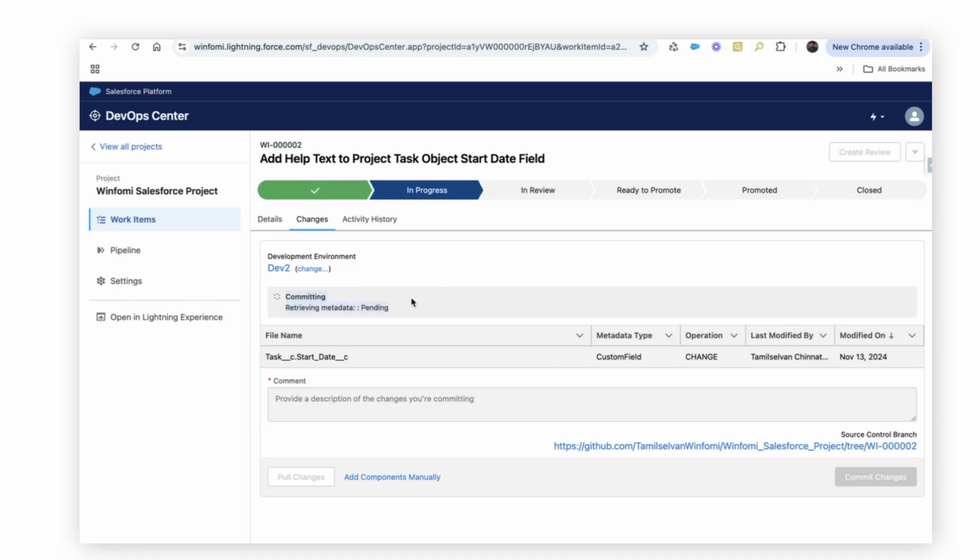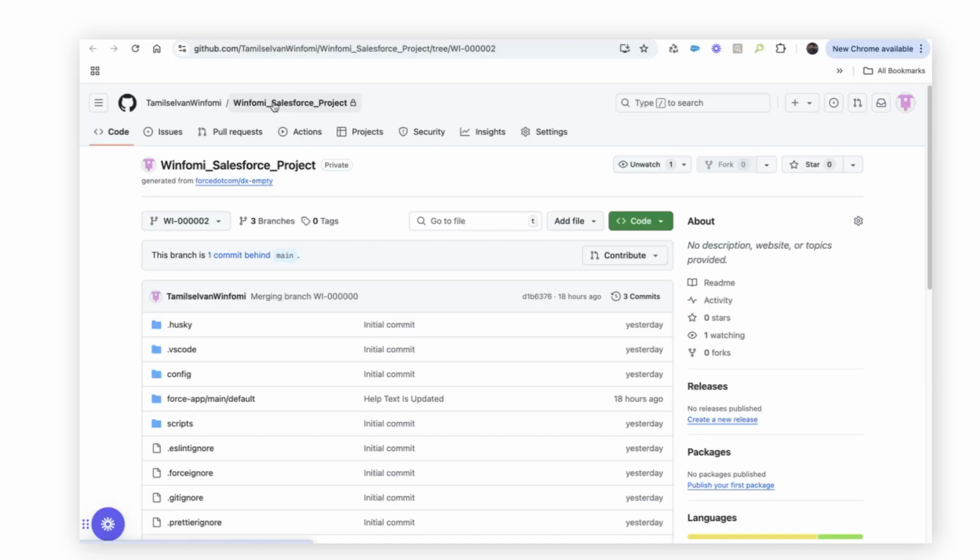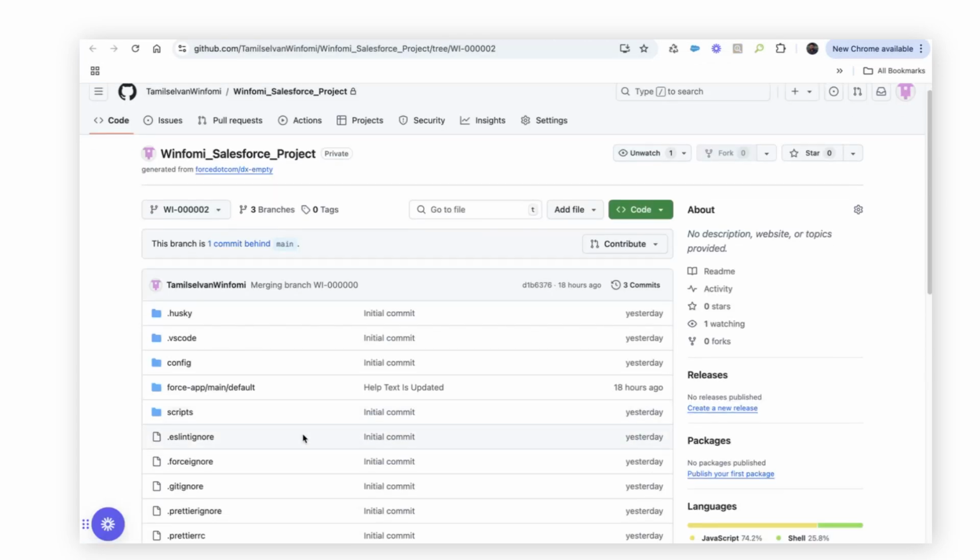It's taking more time than expected now. Before it was fast. Let me try refreshing it. This is the GitHub repository that got created automatically. When we create the project, it automatically creates the GitHub repository.